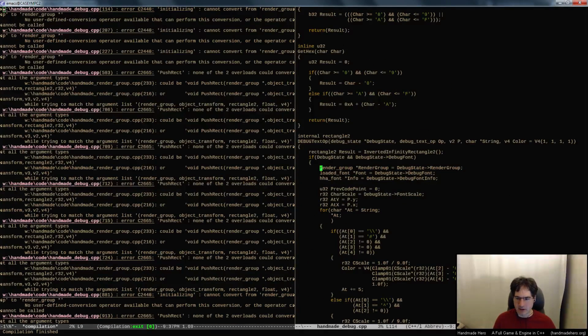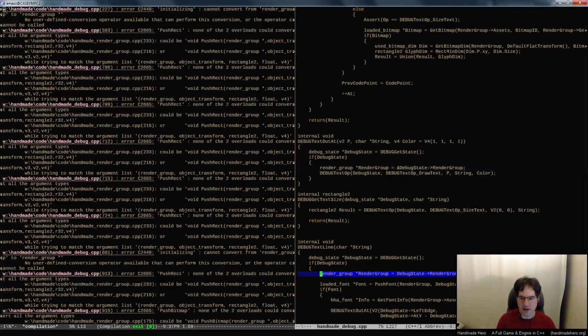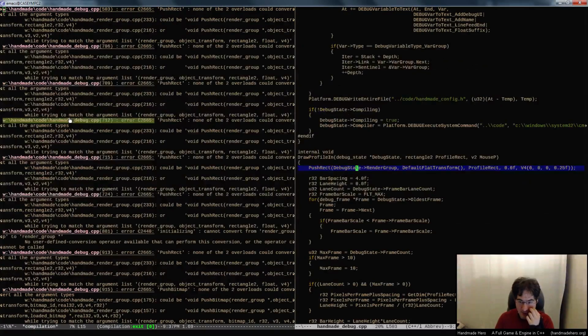So let's see. Can I convert from render group to render group? That's true. Should probably stop soon, huh? I hate when I'm in the middle of reorganizing code and I have to stop. That's probably the worst part about Handmade Hero, you gotta say. What are you gonna do, man? What are you gonna do?